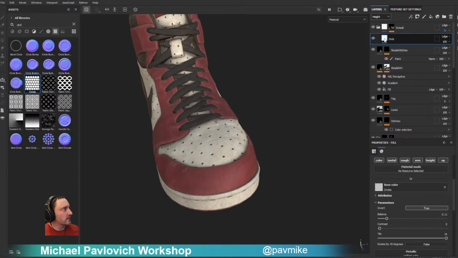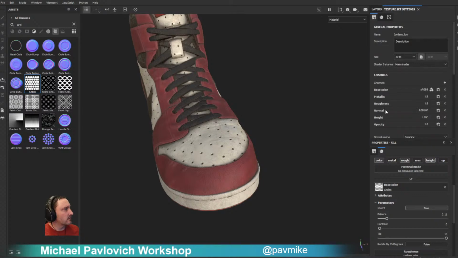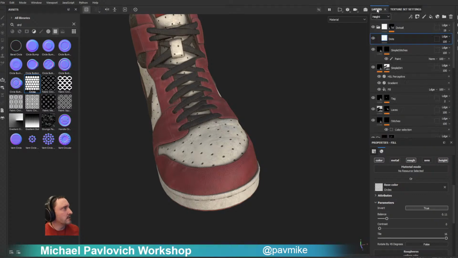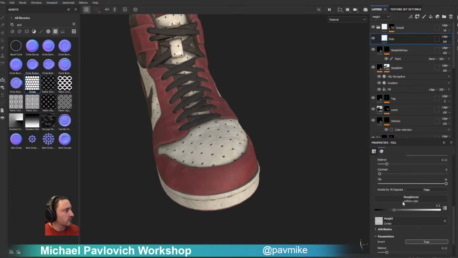And then back in our dots here, we want it to affect color. We don't need metallicity. We don't need normal. We do want height. We don't need opacity. In fact, I can get rid of that. We're not using that anymore. So under texture settings, we can just say opacity, you're gone. Back to my layers, our roughness here. Yeah, we do want roughness control.